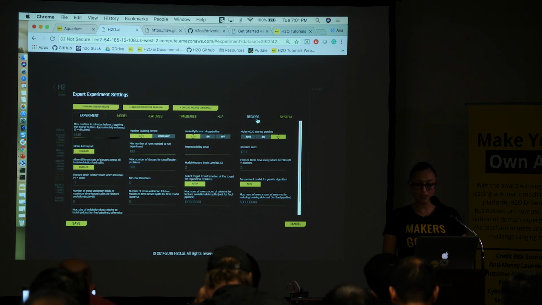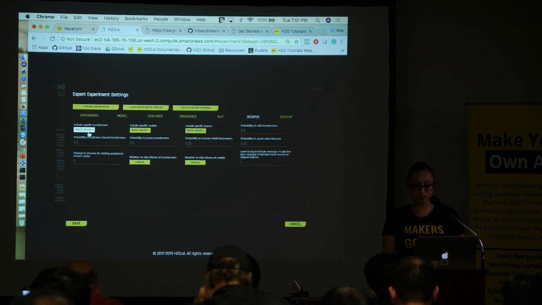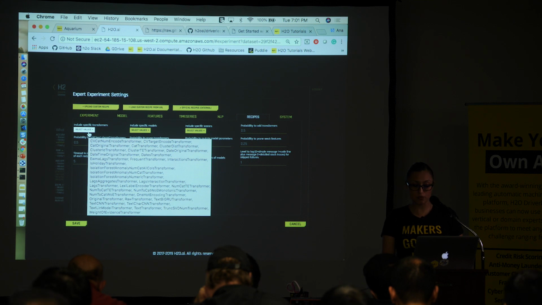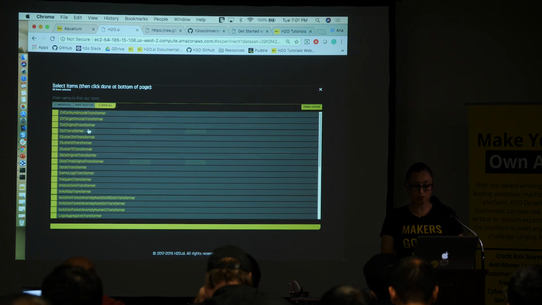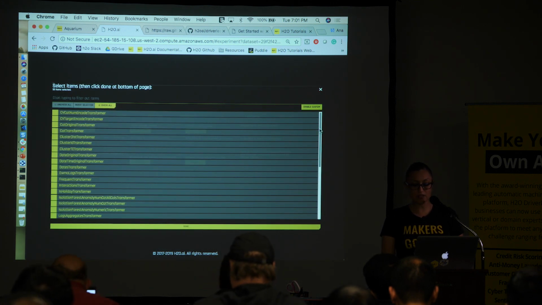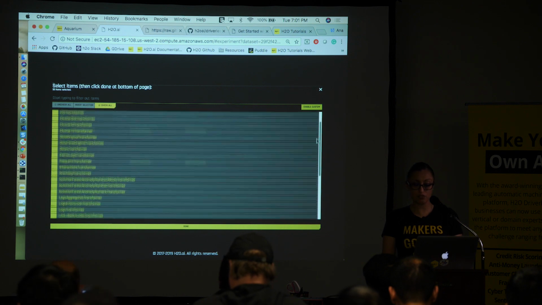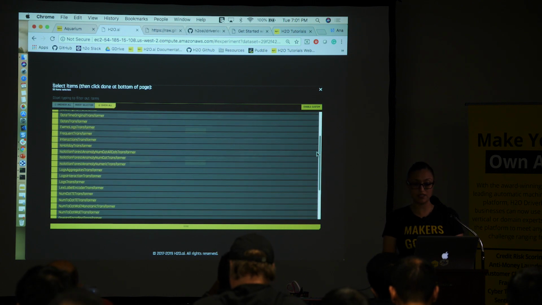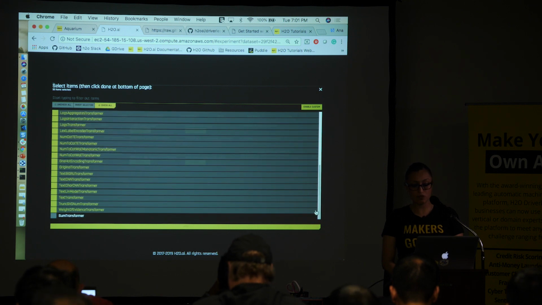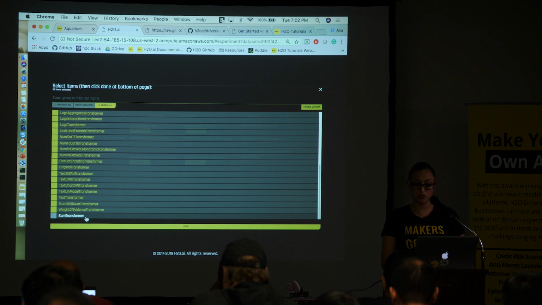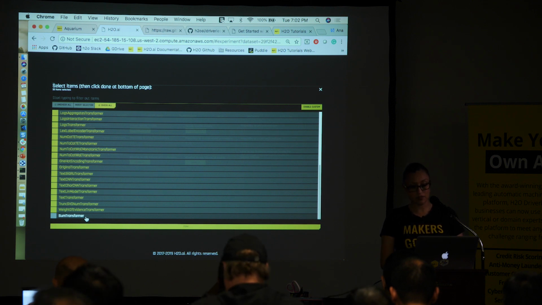We're going to go to recipes, and there's a section here that says include specific transformers. We're going to select values, and the highlighted recipes here are the transformers that are by default inside Driverless AI. At the bottom we have the sum transformer, the new custom transformer that we just imported. You'll notice it's not highlighted because you need to actually select it. So we're going to select it.